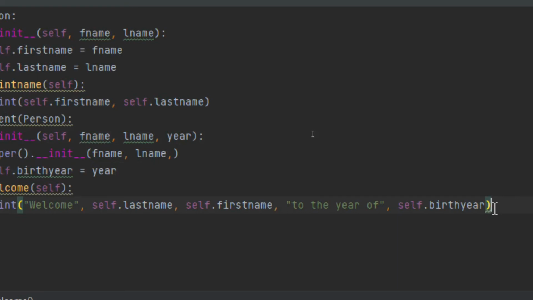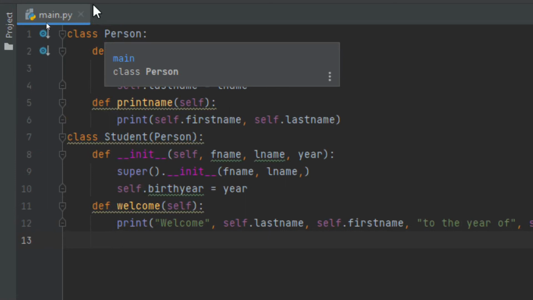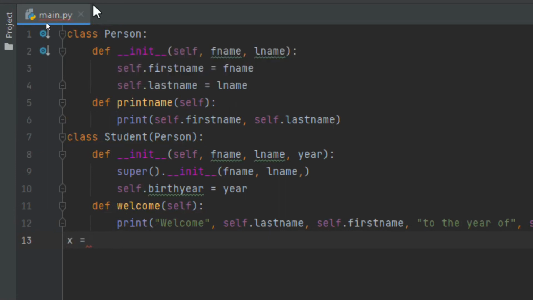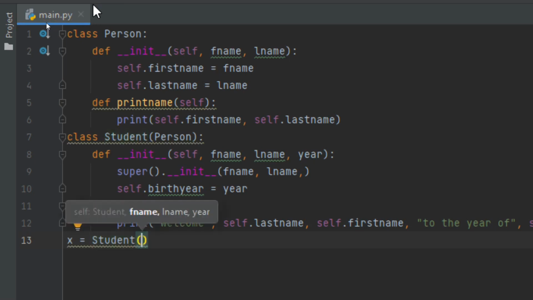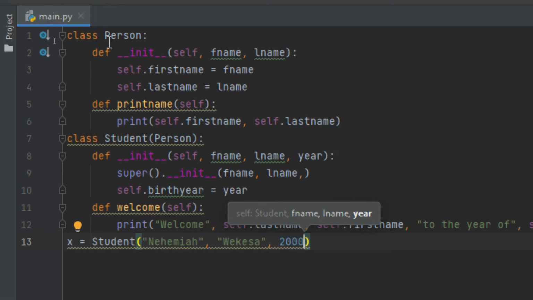Let me now go to another line of code here, and before anything, remove the indentation, and then let me say x, then assign it to student. Let me give this student a name, the first name Nehemiah, and then the last name was perhaps Wekesa. And also the year of birth is perhaps 2000. Or let me say the graduation year, right?